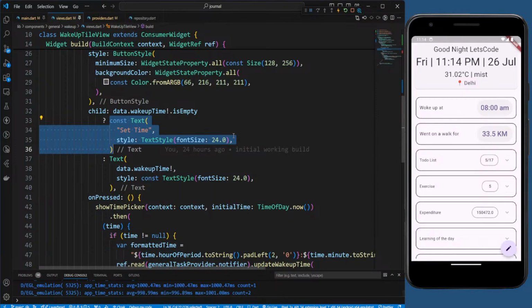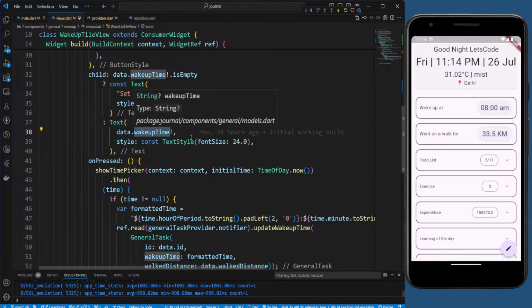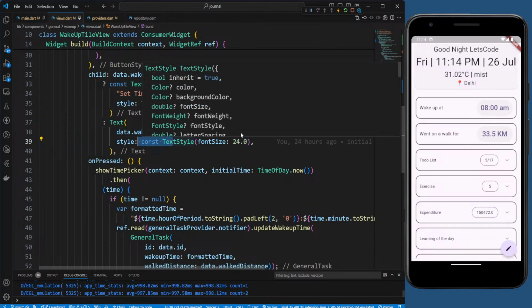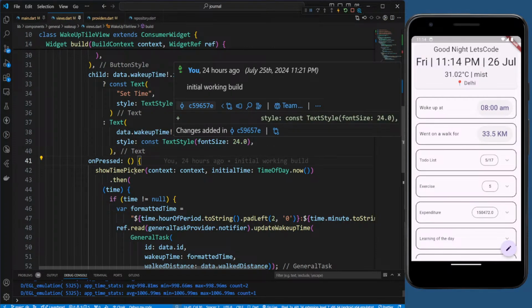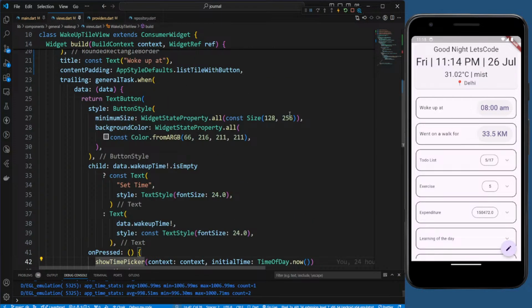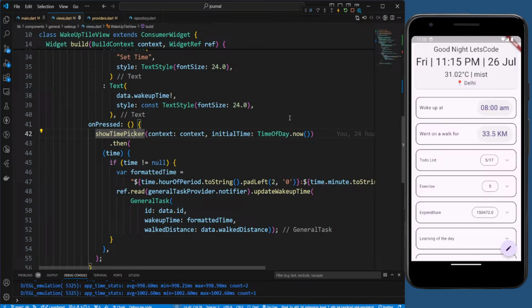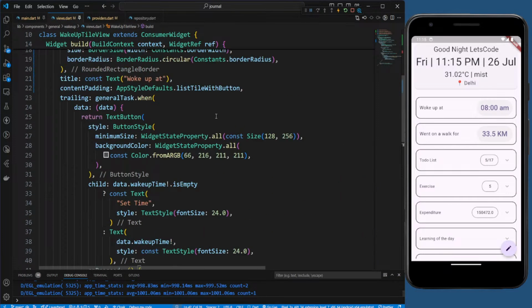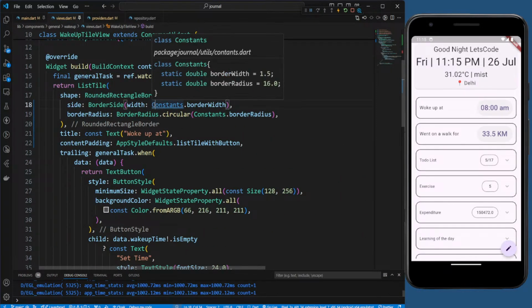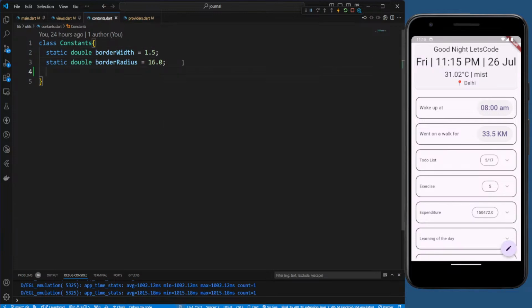Okay, or else we'll put the wake up time and styling of font size 24. I think the font size also can become a constant now, I guess. Okay, let's make this static double font size.